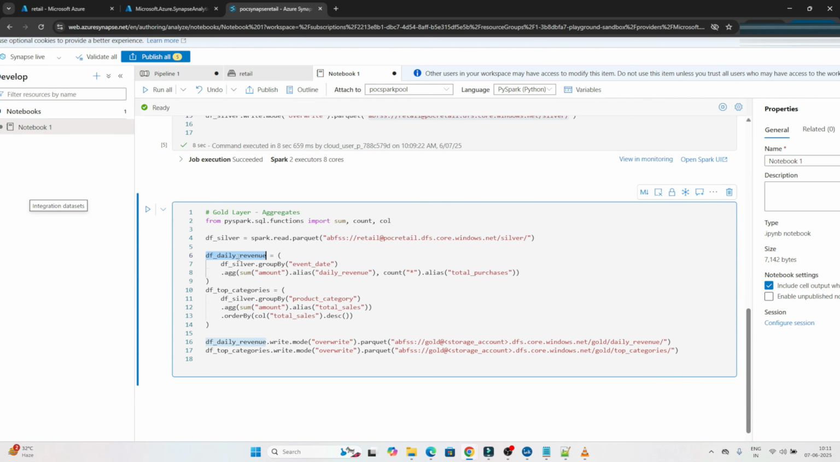Now we are going to create an aggregate. We are going to group based on the event date and find out the sum of amount. Sum of amount is nothing but the revenue, and count star is the number of times that event is happening, which is the total purchase. This is the daily revenue we are going to compute, and we are also going to do one more aggregate.